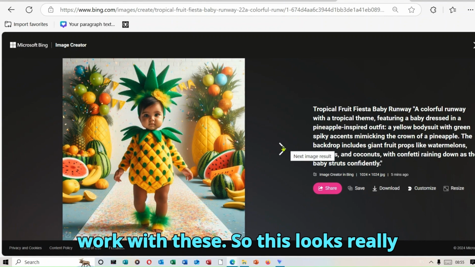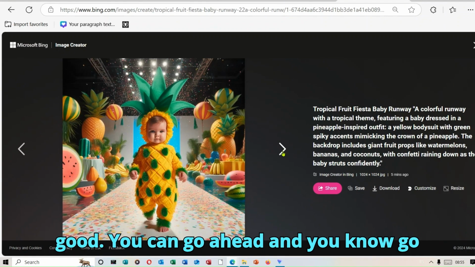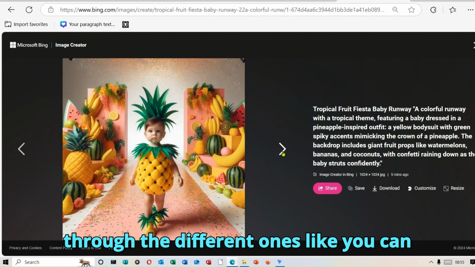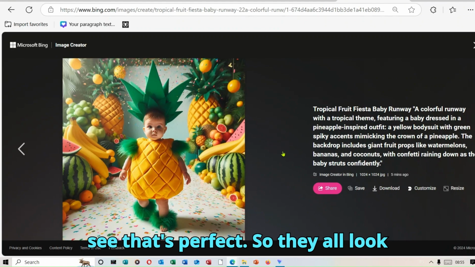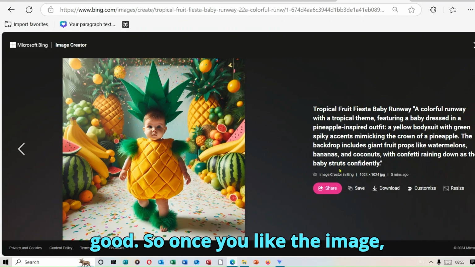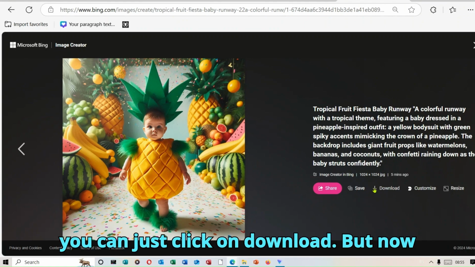So this looks really good. You can go ahead and go through the different ones. Like you can see, that's perfect. So they all look good. So once you like the image, you can just click on download.